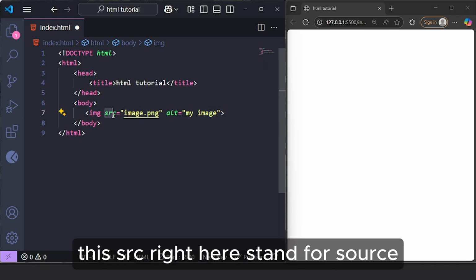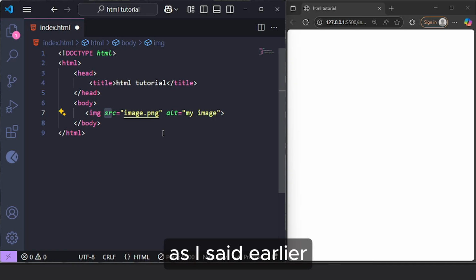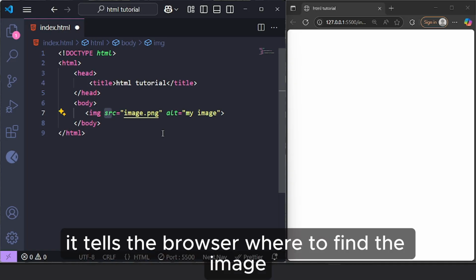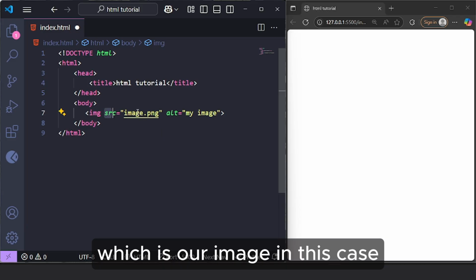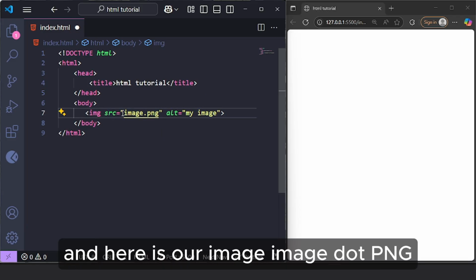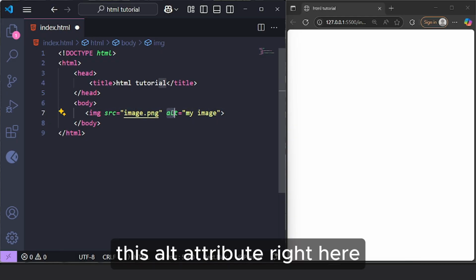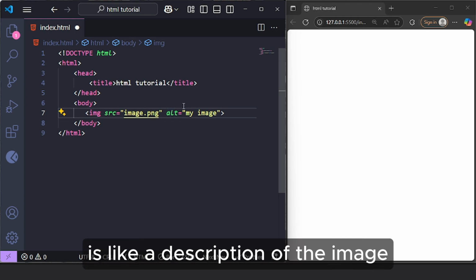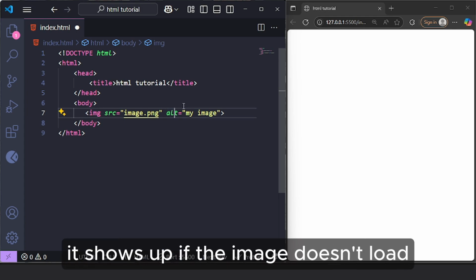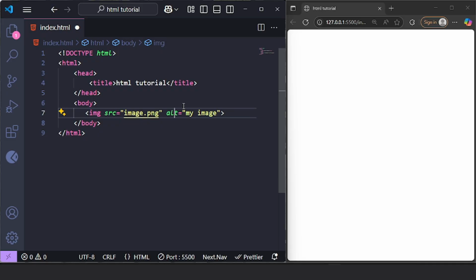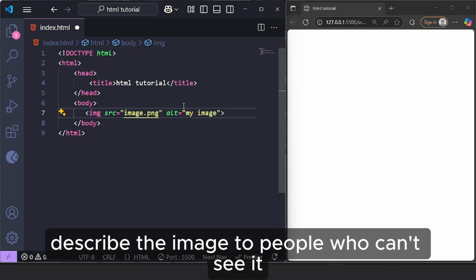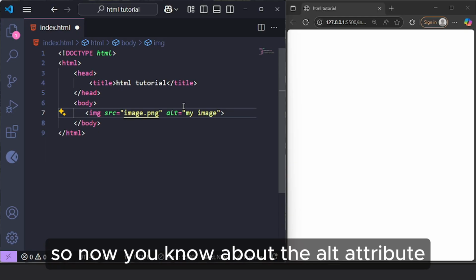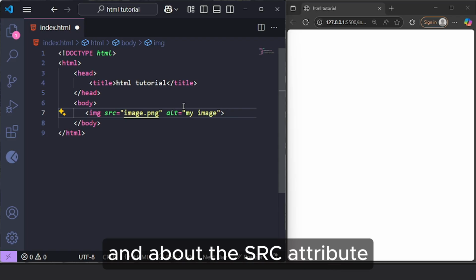This SRC right here stands for source, as I said earlier. It tells the browser where to find the image, which is our image.png in this case. This alt attribute right here stands for alternative text, and the alt attribute is like a description of the image. It shows up if the image doesn't load, and it also helps screen readers describe the image to people who can't see it. So now you know about the alt attribute and about the src attribute.